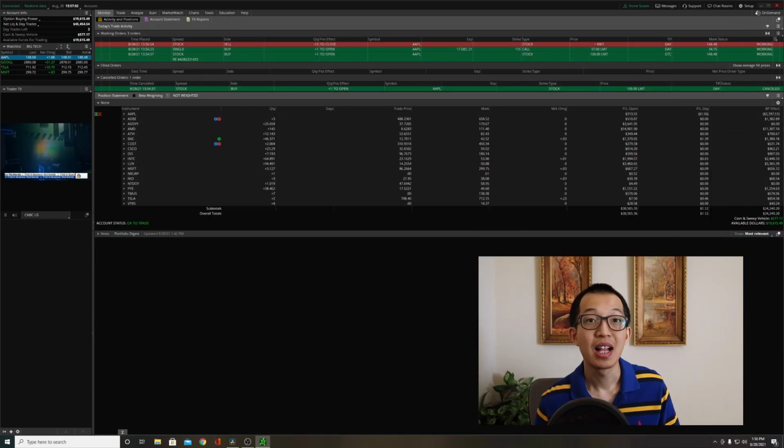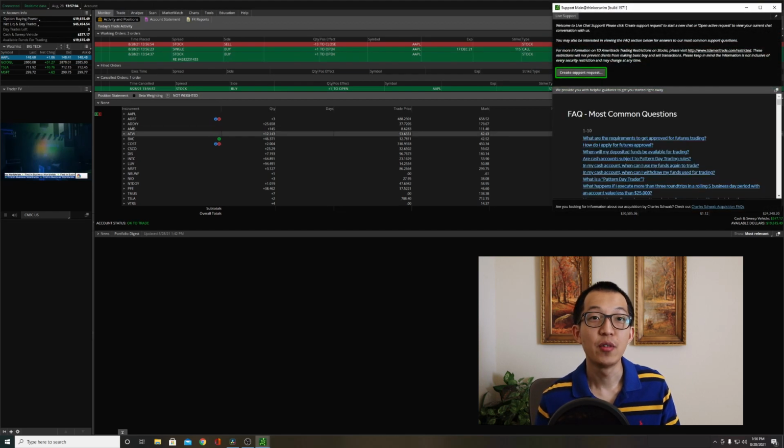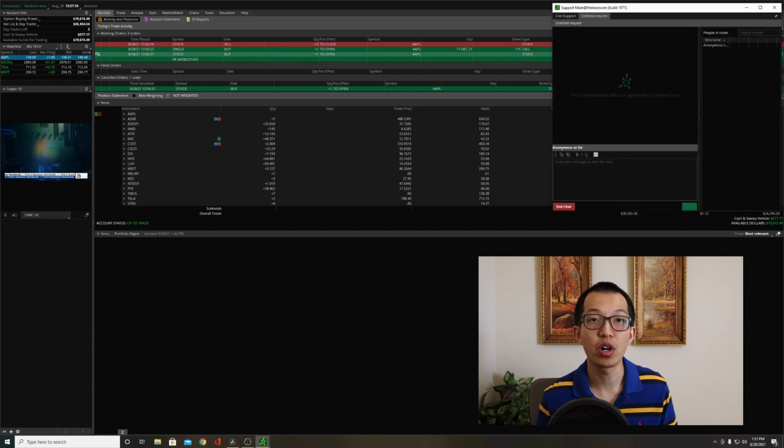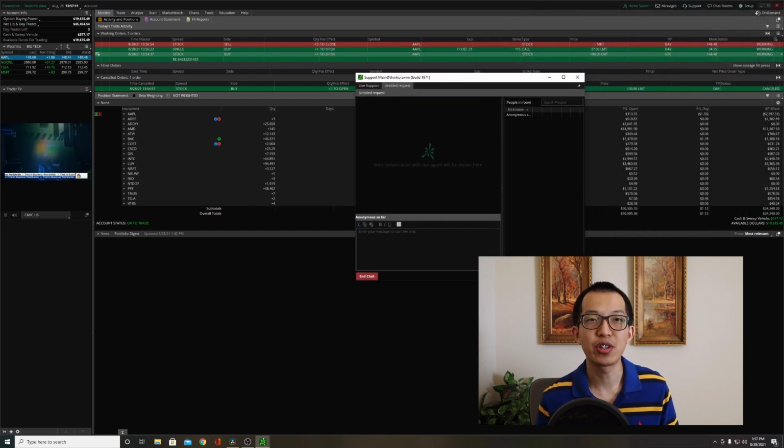Last thing I want to show you is the support chat feature in the top right. Click on the headphone support. You can create a support request to the trade desk with any questions you have. If you need assistance with an order or a question, simply enter it in here and hit send. A TD Ameritrade representative will assist you in the chat.